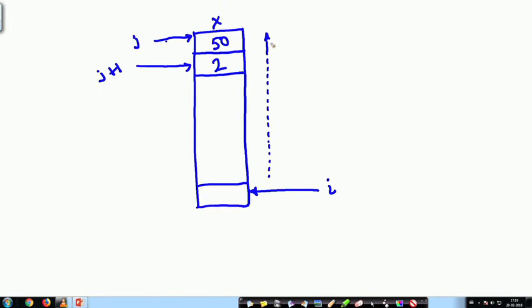So, next when I swap it, it becomes 2 and 50, right. Now, I have got other values. Now, j is being incremented. So, now this is becoming j and this is becoming j plus 1. In that way, this swapping will be done. Suppose this is 70. So, there will be no swap, no swap.